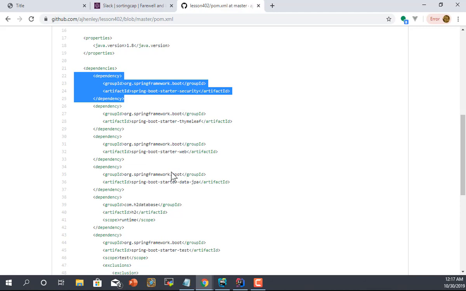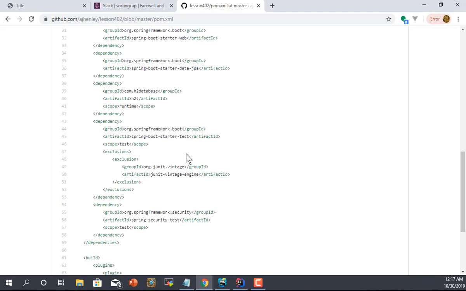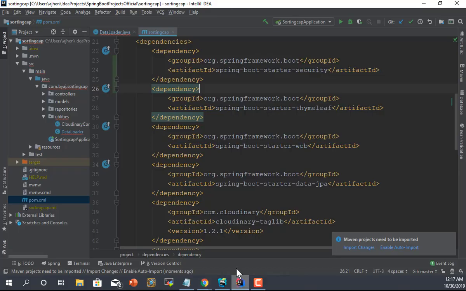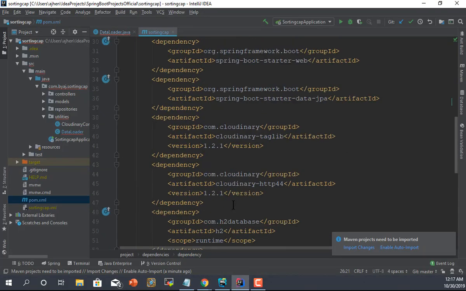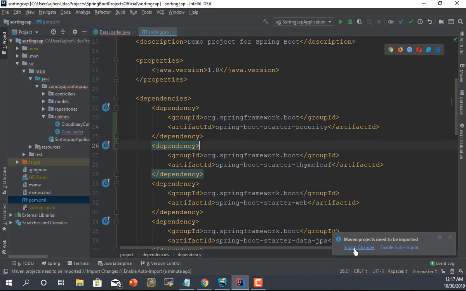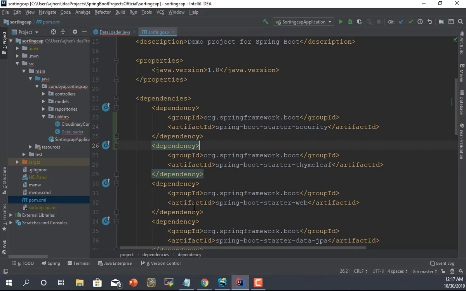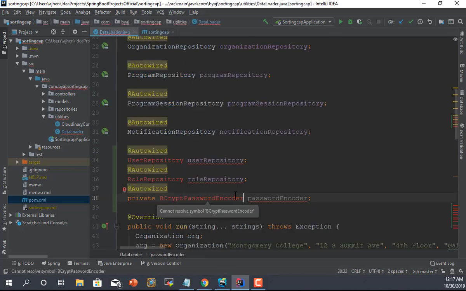Starter thymeleaf, starter web, data JPA, H2, starter test, JUnit, and security test. I already have all that. Okay, so now that's in, I can import my changes. Okay, so that's good. If I go back to my data loader and try to load the imports, I thought that would have, oh, I know where it is.